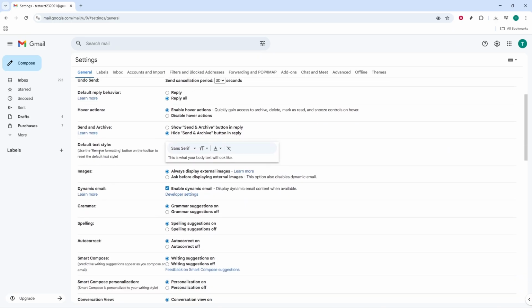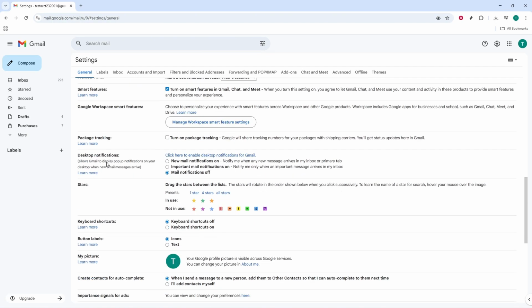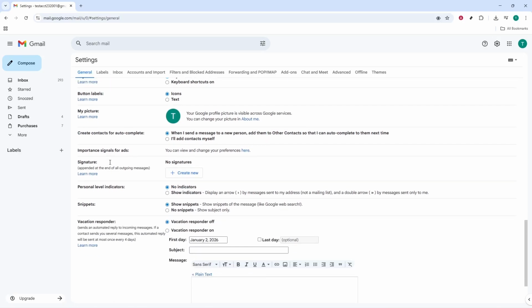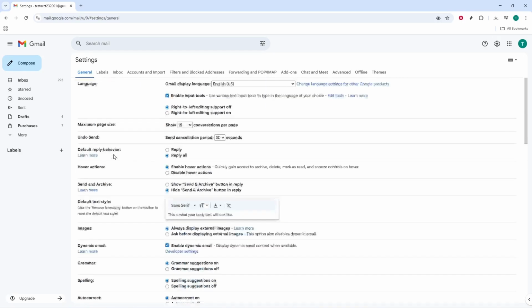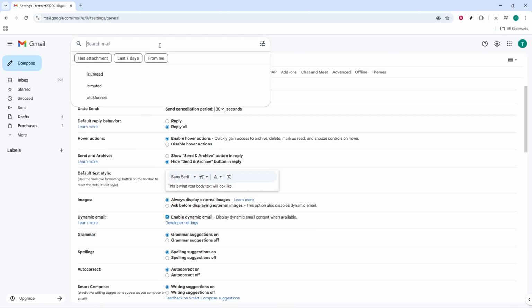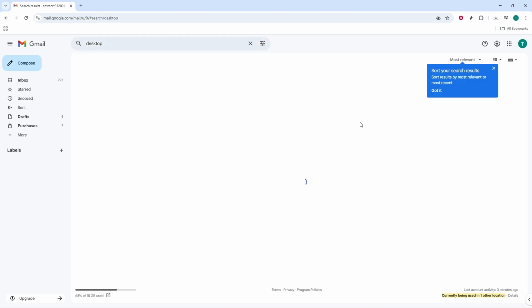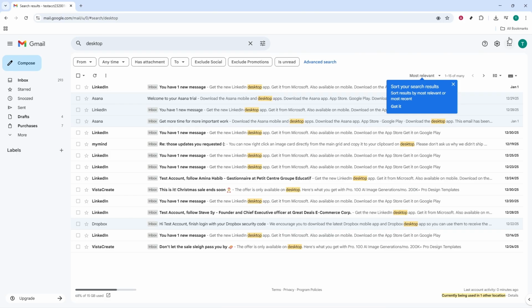You'll see two choices. New Mail Notifications On will alert you for every incoming message. Important Mail Notifications On will only alert you for messages Gmail marks as important based on your past activity, starred emails, and filters. If you're not sure which one to pick, choose New Mail Notifications On so you don't miss anything. You can always switch to Important Only later once you've seen how Gmail labels your messages.